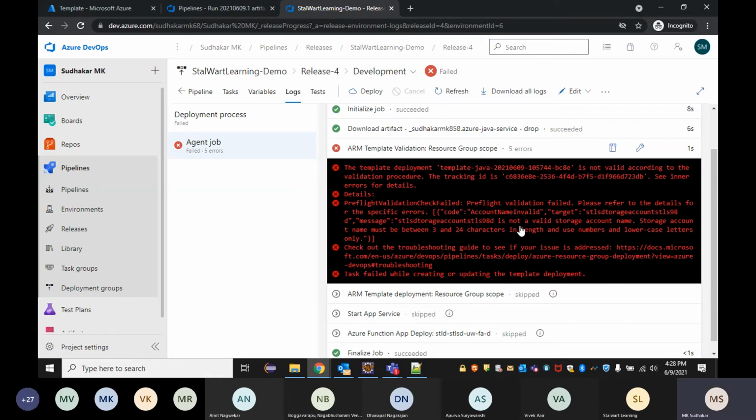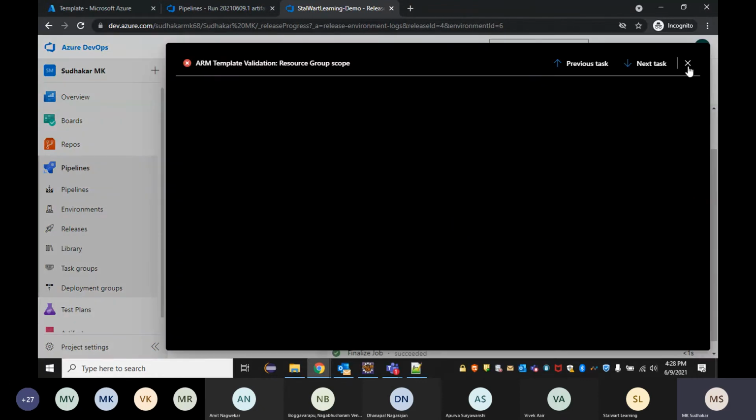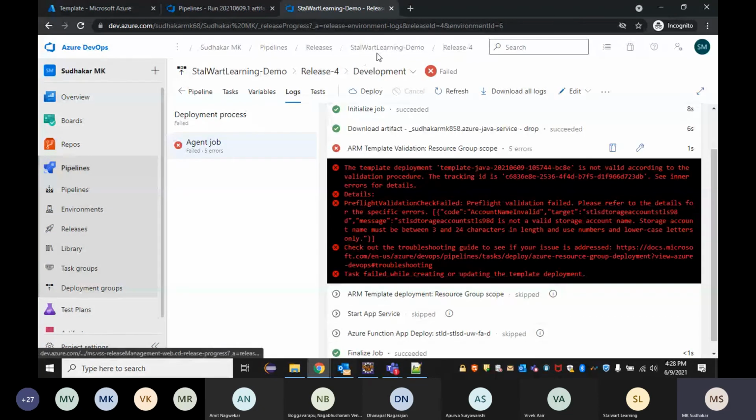Okay, the storage account name is not valid. This is how we need to know, because, for example, in my ARM template validation, I have given a storage name in this format, which is actually not valid. It should be between 3 to 24 characters. Maybe it is beyond that. That's the reason it failed. So I can go and change the name and it will start running.